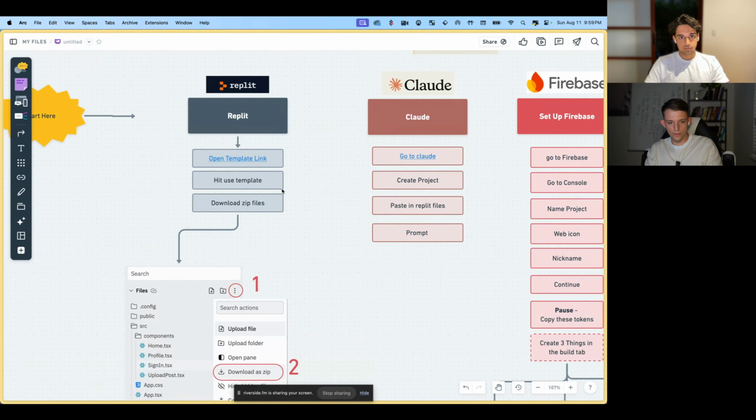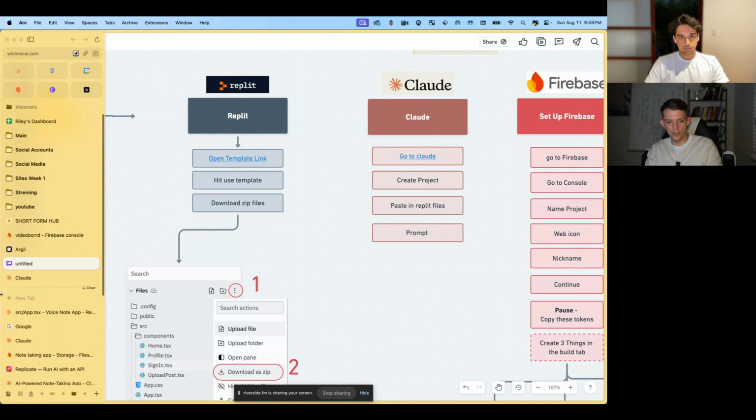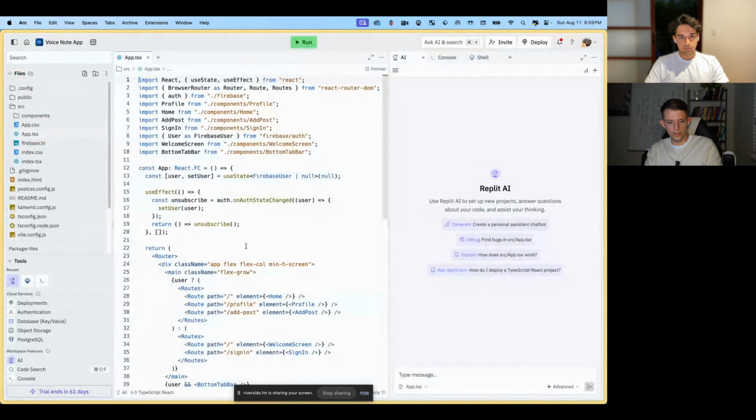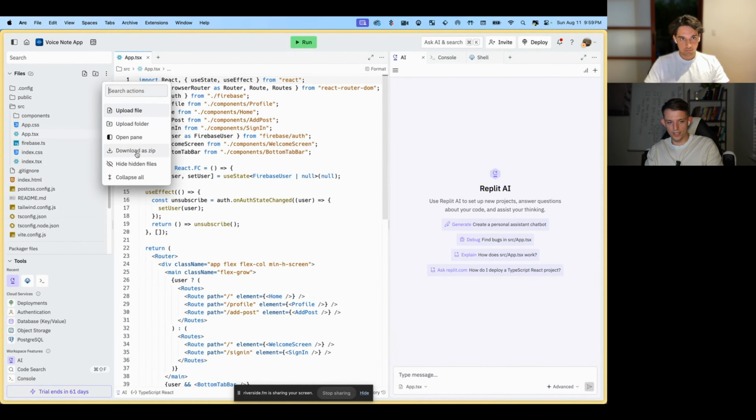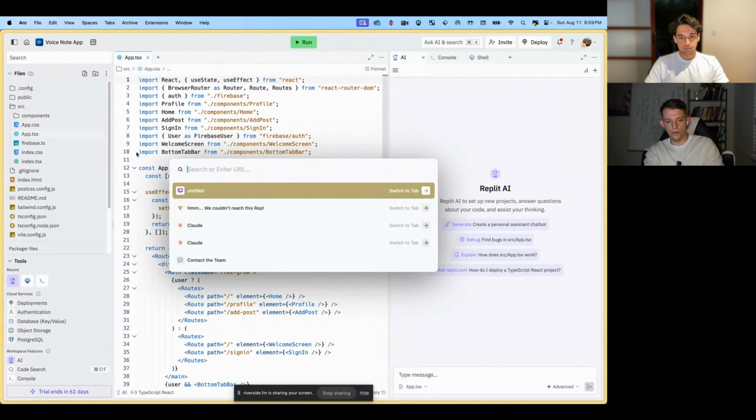The next step, we use the template. The first thing that we're going to do is we're just going to download the zip files. In order to download the zip files, you're going to go to your files, right? These are all of the files that make up your app. And we're going to hit download as a zip. This takes like 10 to 20 seconds to fully download. And then you're going to go to Claude.